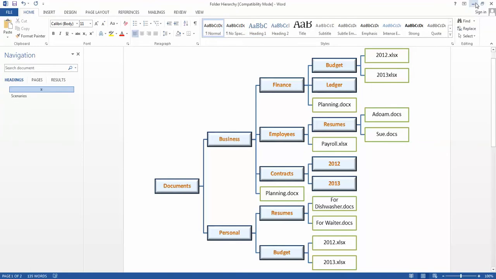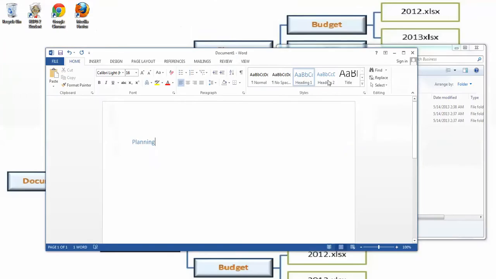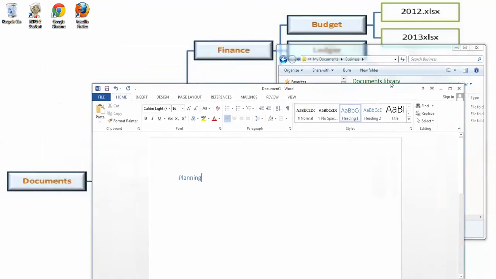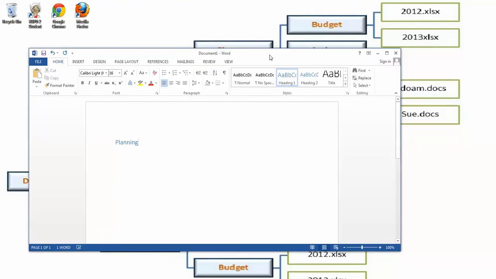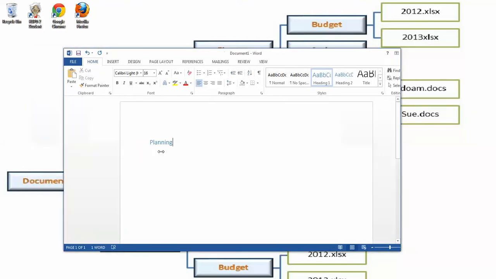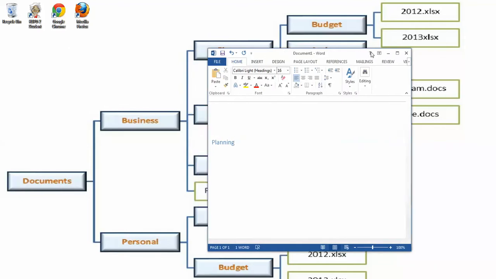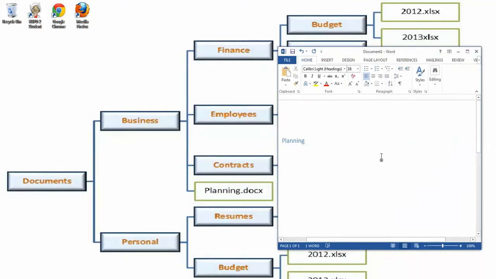I'm going to minimize this and restore that. So okay, where am I? Then minimize this and bring it over here. Alright, so here we are. I'm going to name this file planning.docx. That's under the business folder, which is under the documents folder.